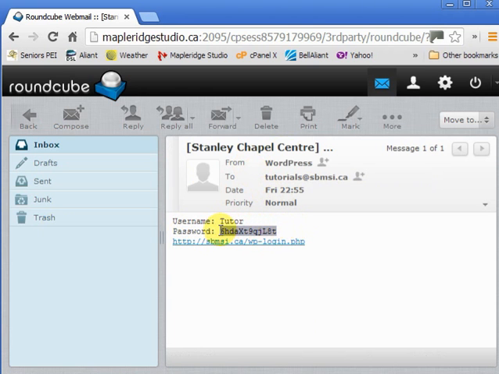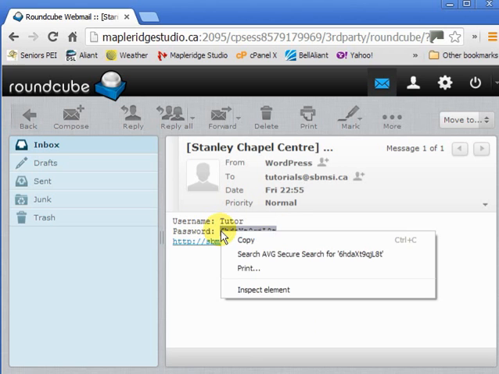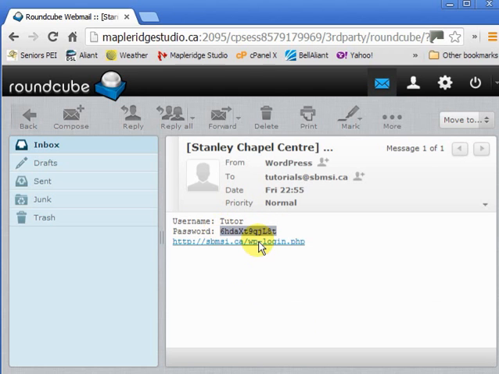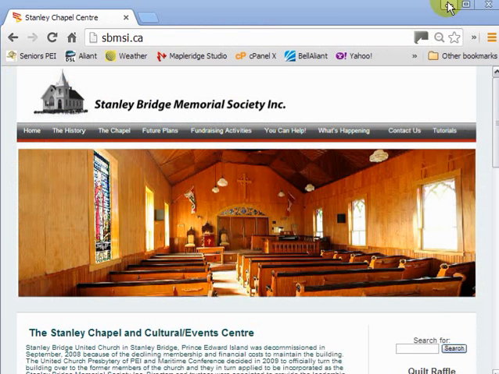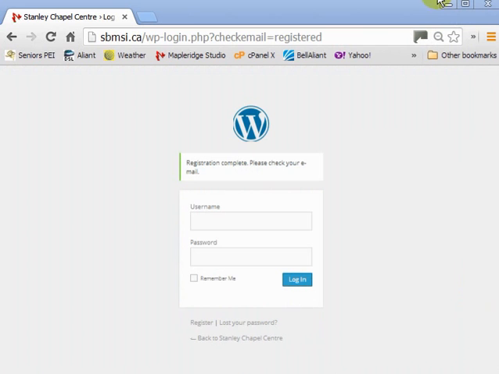Then, if you press the right mouse button, you will see a drop-down menu. If you click on the word copy in that drop-down menu, you will have copied the password to your clipboard. You can then paste the password into the password box on the login screen. So, let's do that now.